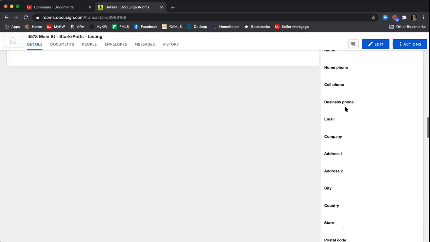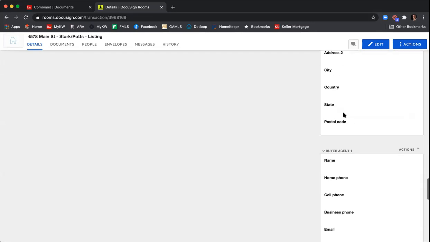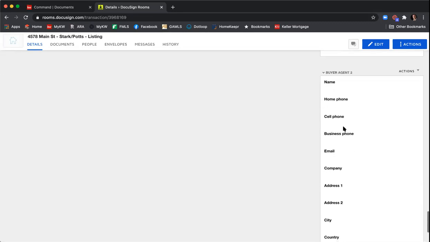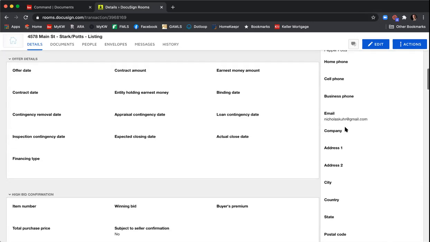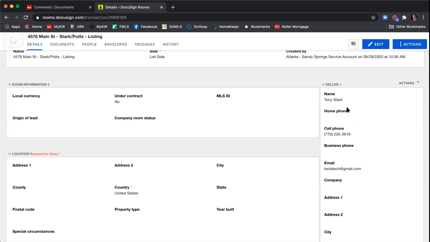Now I want to point this out because you just keep on scrolling. And then here's buyer 1, buyer 2, buyer agent 1, and buyer agent 2. It goes down pretty far. And the reason I want to point that out is because I don't want you to think for whatever reason one day that it's gone or missing if you're working with a buyer and you can't find the information. Another thing I want to point out as well is you'll see here that DocuSign actually pulled in the contact information for my clients out of Command, which is really helpful, but you always want to double check it and make sure it's correct.